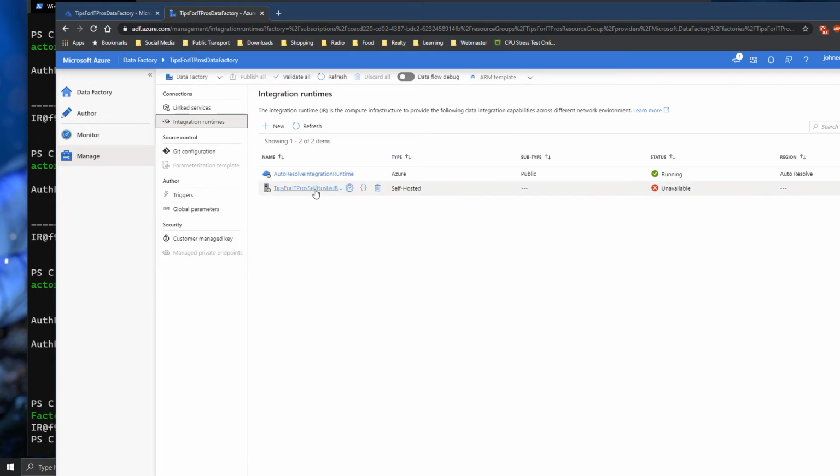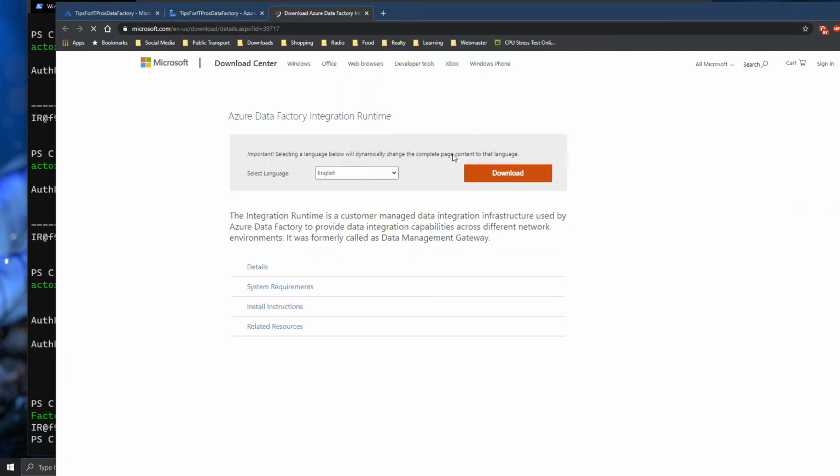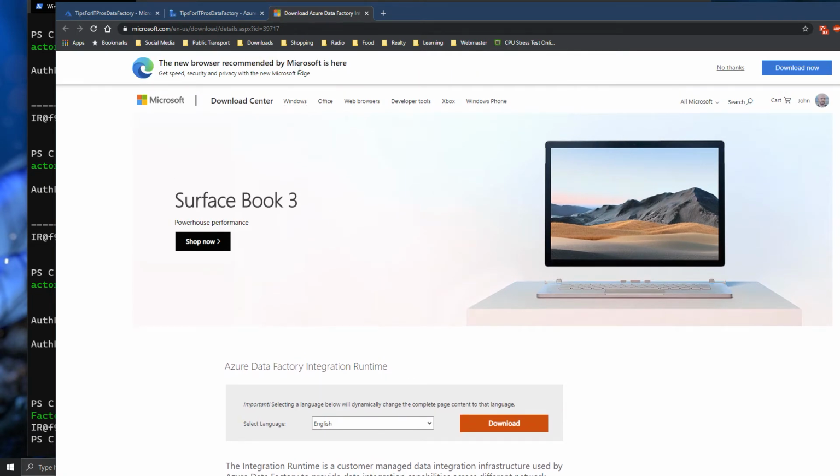So we've got here our newly created one at the bottom, and current status is unavailable. So we don't have the agent installed on our on-prem machine. So let's go ahead and fix that. And as you can see, when we click on it, the keys are available there. So we're going to go to the download link, which is also there, and we can go ahead and download. So we're going to skip over to our Windows machine that's ready to start the installation.